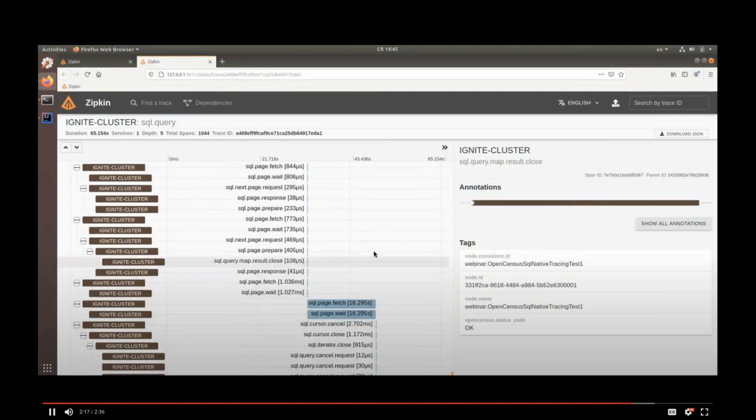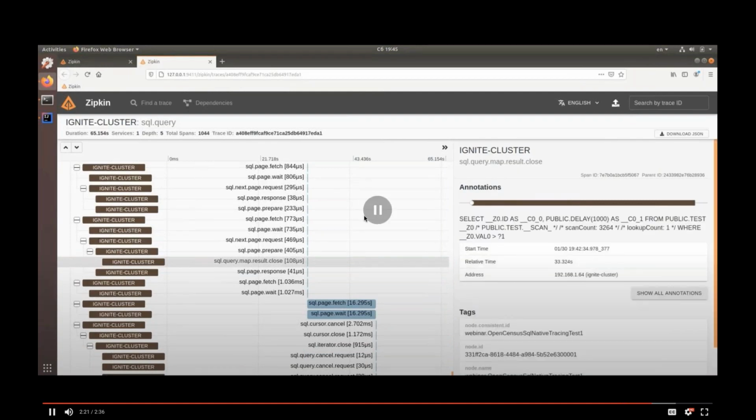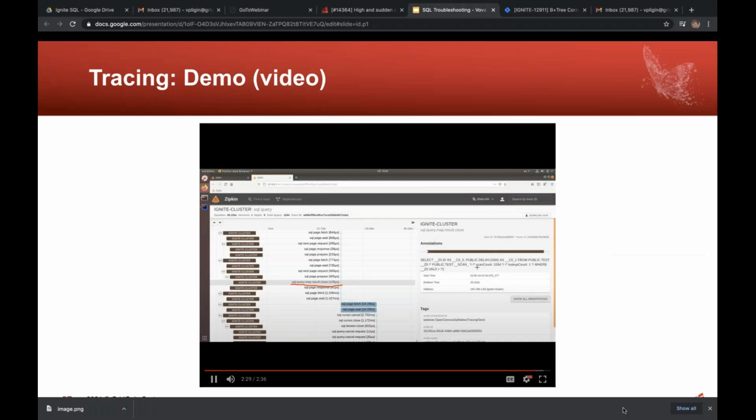When a map query is finished, we'll see a text representation, including a plan and the scan count. We'll see it many times today, but a little bit later. Okay, let's move on.